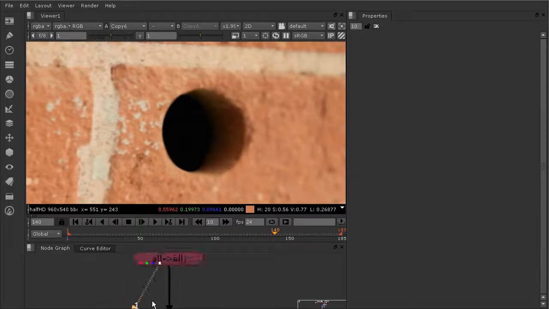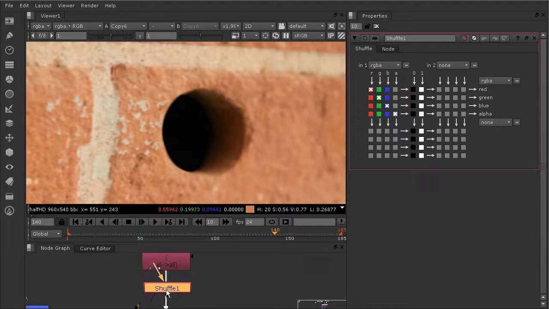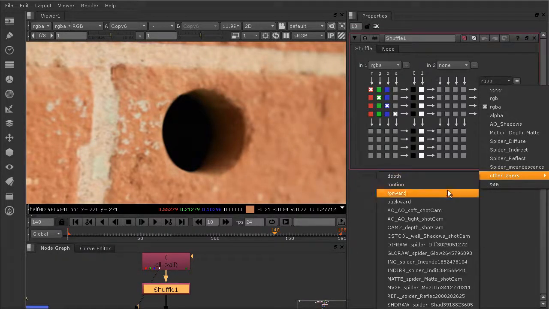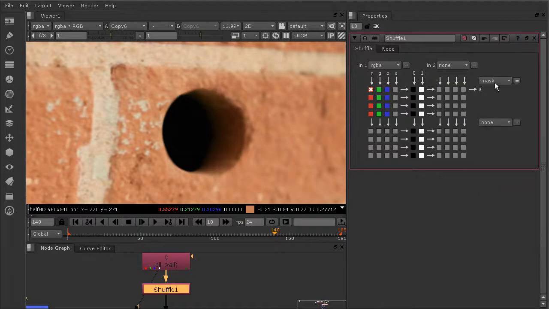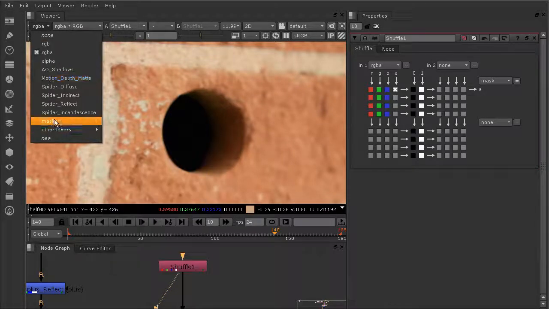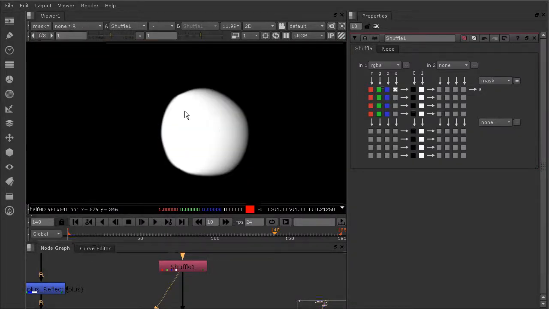So let's come in and let's shuffle this. So I'm going to hit tab, type in shuffle. And let's shuffle this into our mask port. So under other layers, drop down and there's a mask port that has a simple alpha channel inside. So let's move our alpha into that mask alpha. So now let's take a look at the mask alpha. And if we hit the R key, we can see this alpha channel.